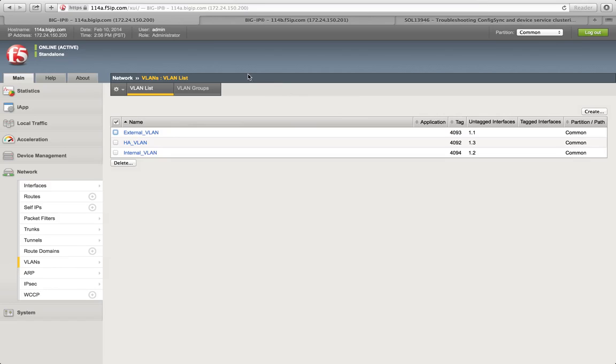So these units that I have here, one unit I will call unit 1. You will differentiate this by the host name, 11.4a, and the other unit 11.4b. Both are installed with 11.4.1 and hotfix 2, both running the same version. I have three VLANs: one is internal VLAN, another external VLAN, and a high availability VLAN. In both units, it's the same.